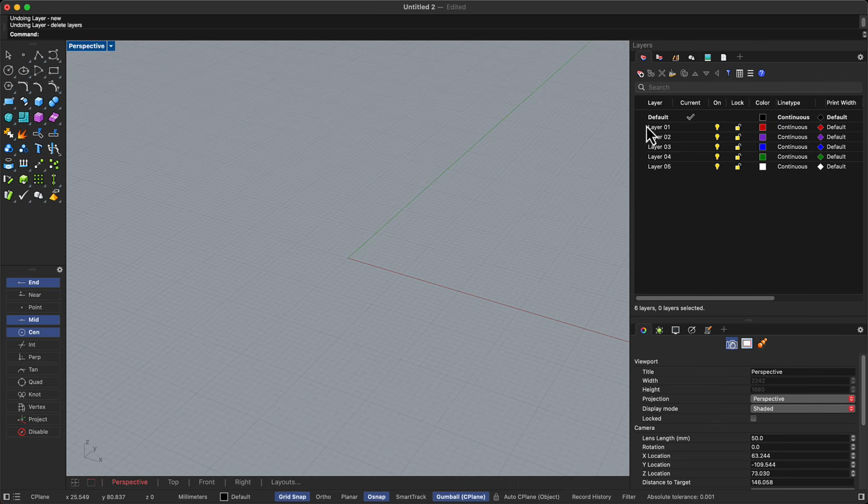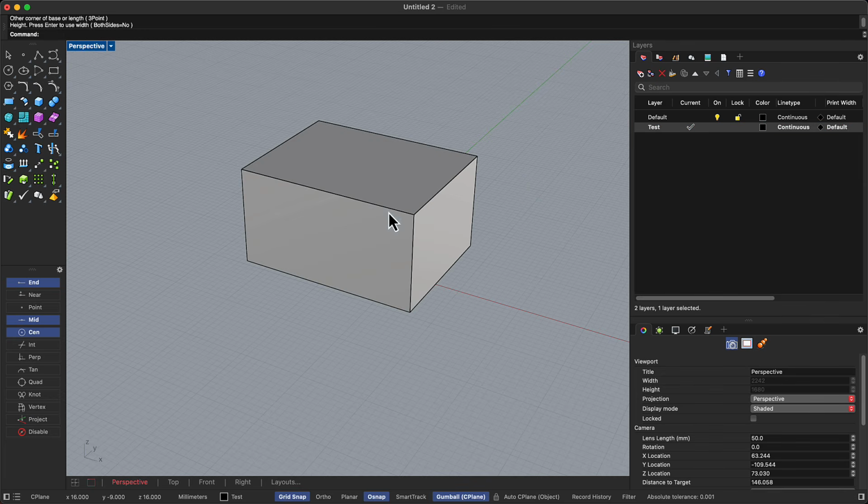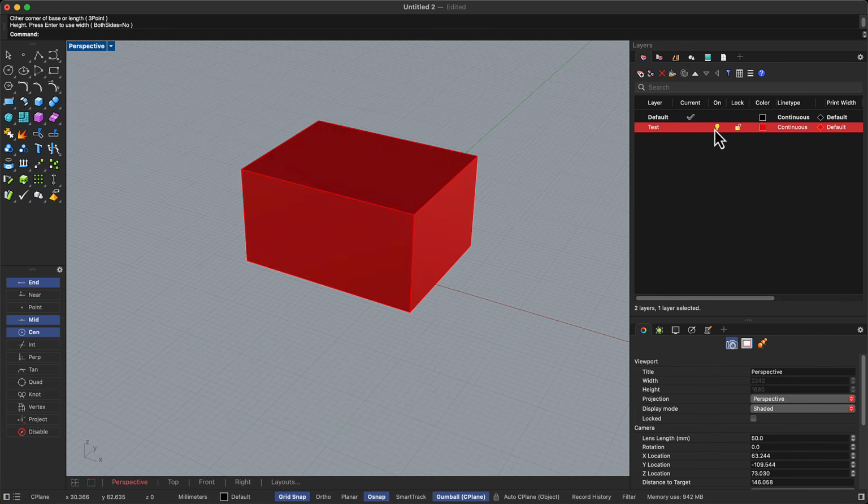Layers are how you organize the objects inside your model. To create a new layer, click the New Layer button, give it a name, and set it as the active layer. Any new geometry you create will then be placed on that layer. From there, you can adjust settings like the layer color, turn it on and off, lock it, or nest it inside another layer as a sublayer.